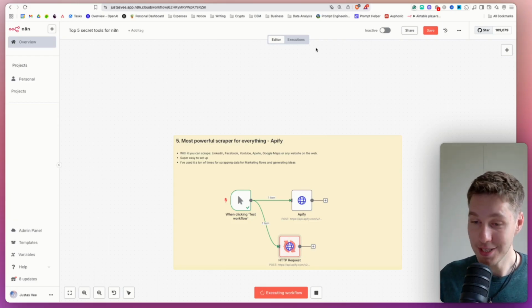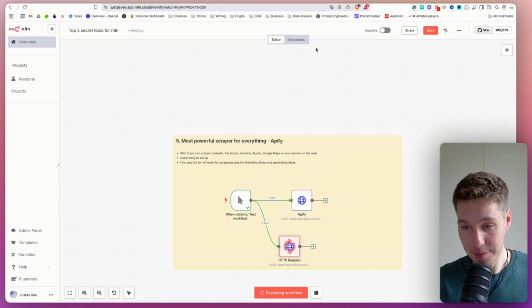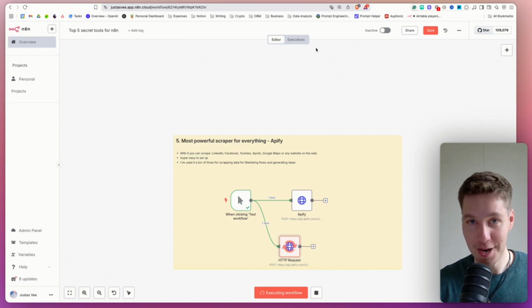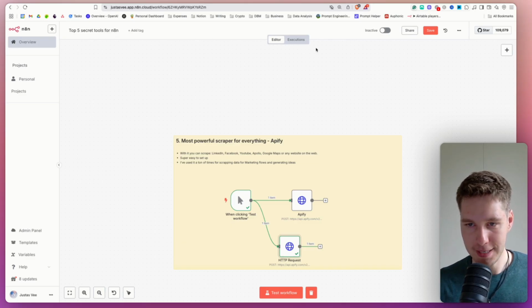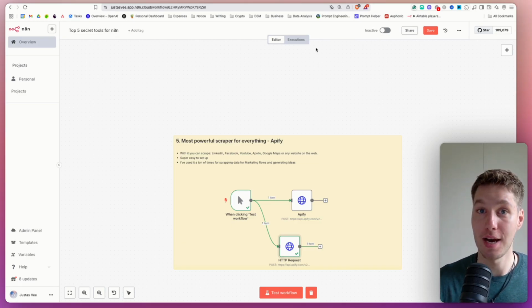And there you go. These are the 5 tools that help you supercharge your n8n systems, AI automations, basically anything. If you have these tools, you're pretty much ready to build anything for your clients or for your own business.